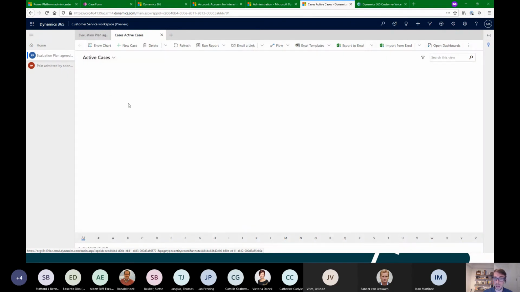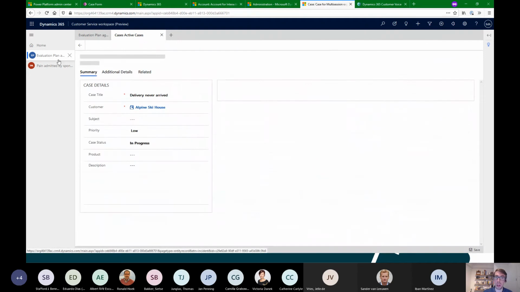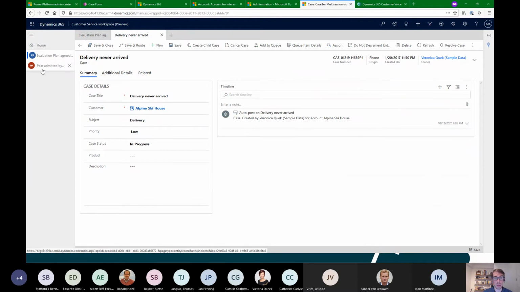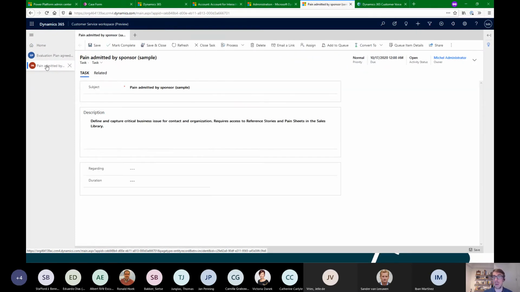So let's say active cases. I want to see this case while I'm working on this particular activity, for example, working for a particular type of customer. I can switch back and forth, so I never really lose my place, which can be extremely handy when you're working with a lot of customers at the same time in a customer service scenario.